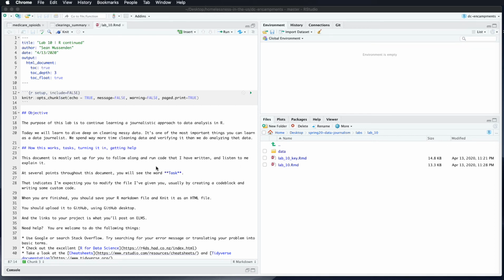This is Sean. Again in this lab, I'm going to continue showing how to do some journalistic data analysis in R. Today's lab is all about a deep dive into cleaning some messy data. Cleaning data, making sure that it is prepared and ready for analysis is one of the least sexy things about data journalism, but it's also one of the most important things.